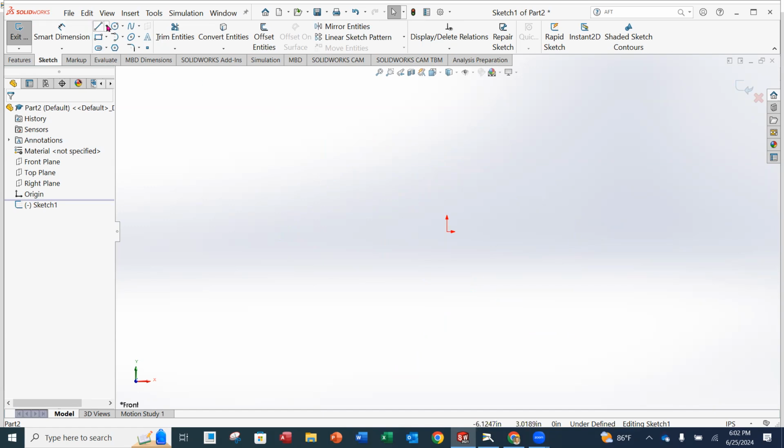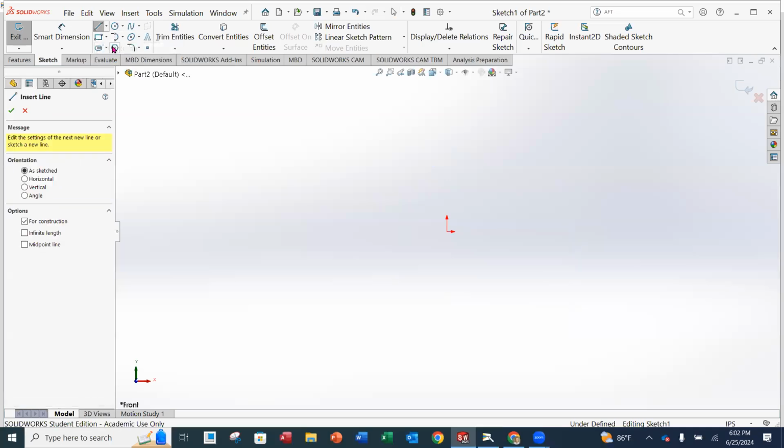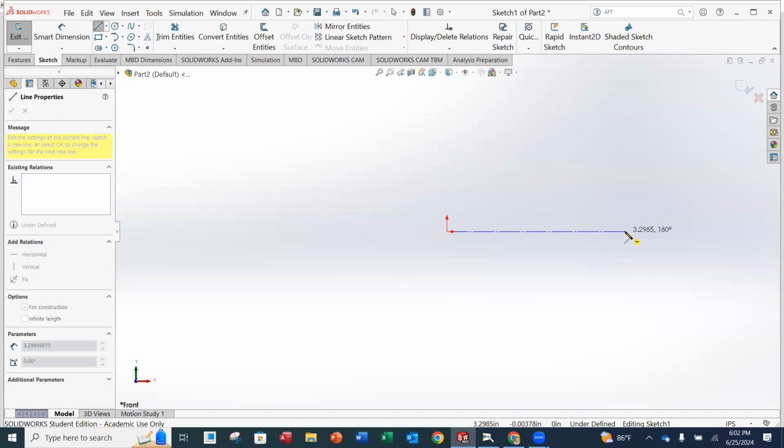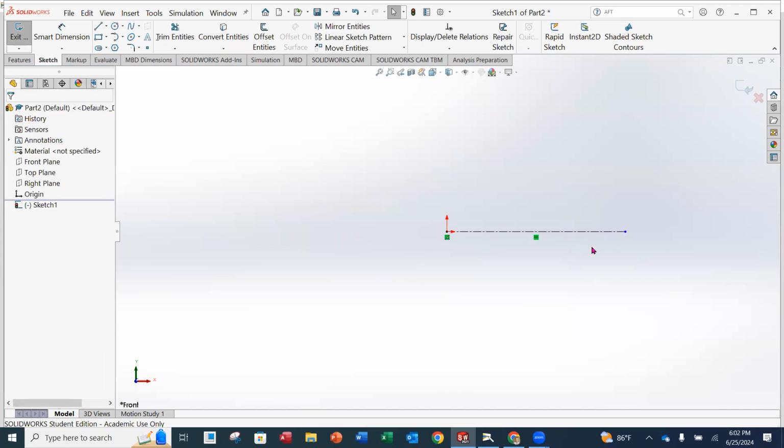So I'm going to go up to my line command here. I'm going to arrow down, go to my center line. And then from the origin, I'm just going to create a horizontal line. Okay. And then hit escape. So there's my center line. Okay. And that's what the revolve is going to revolve around.